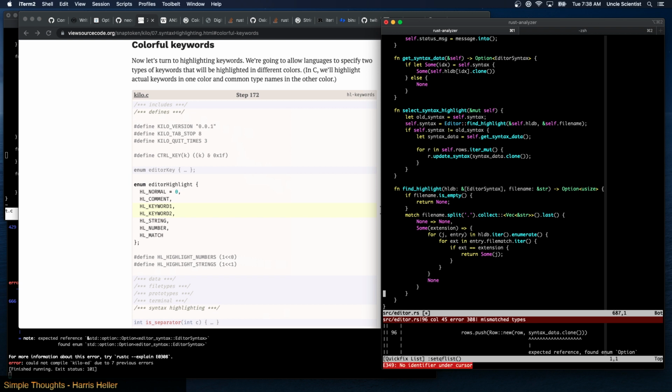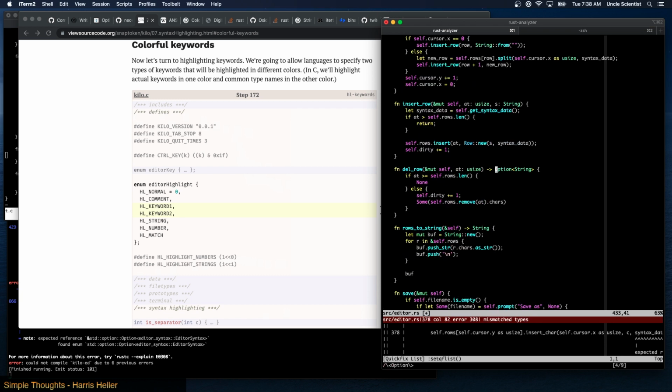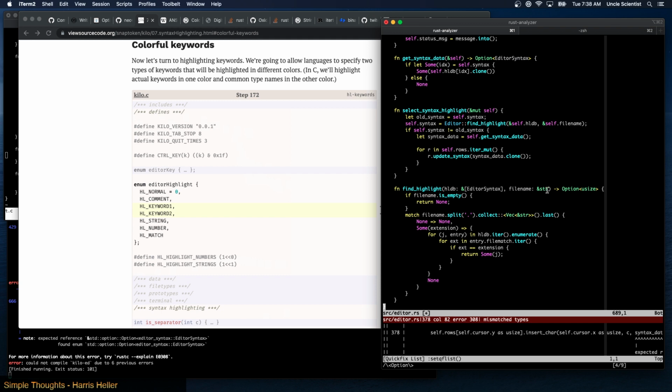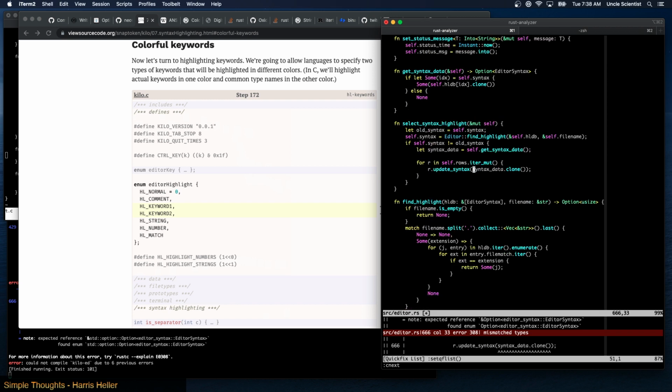Oops, something's wrong. Is the way to go with this. And just why is this not working? There. I can just reference it this way.